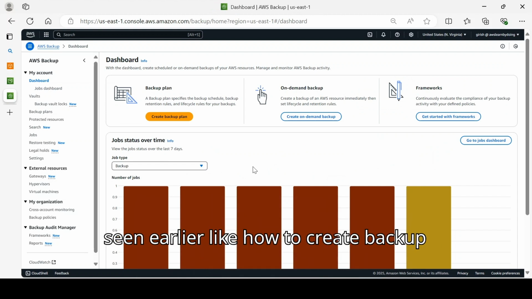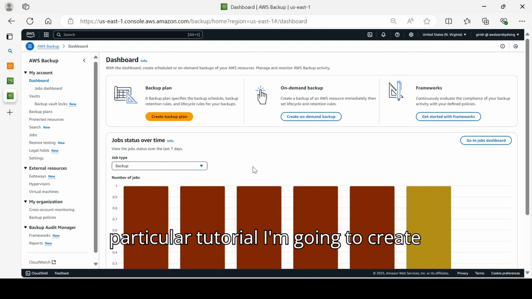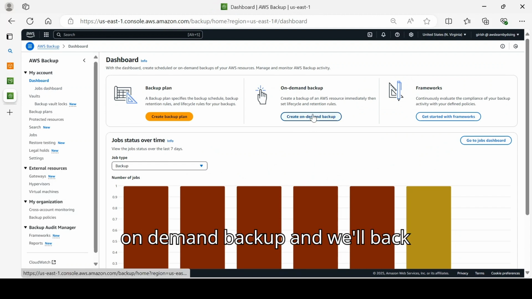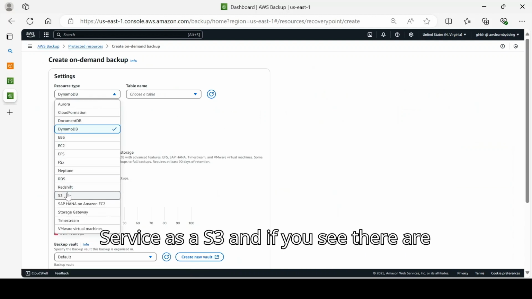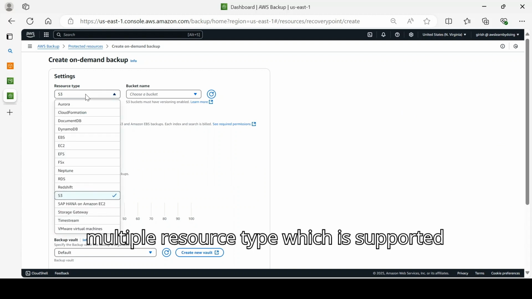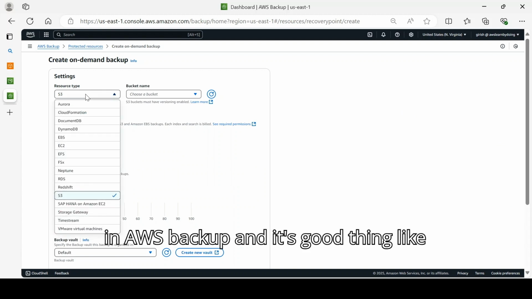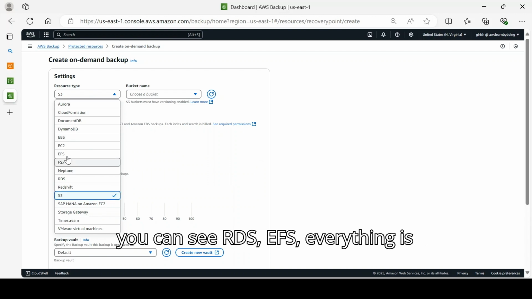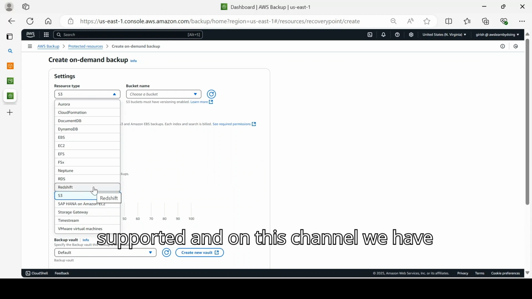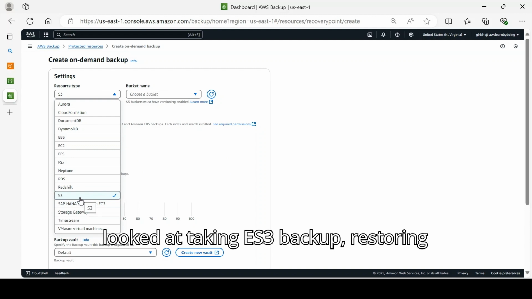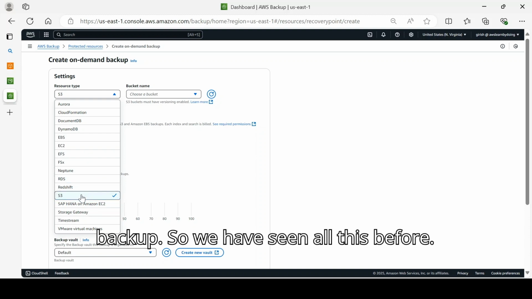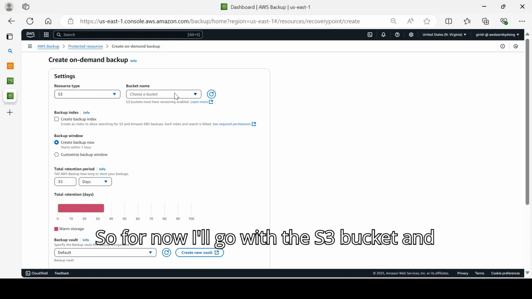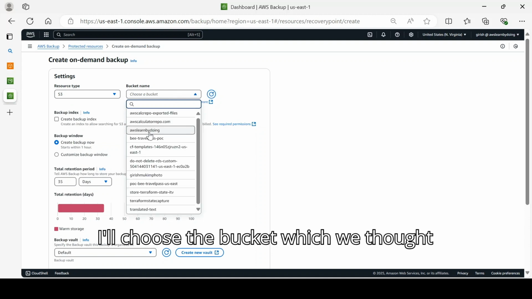We have seen earlier how to create a backup plan and all that, but for this particular tutorial I'm going to create an on-demand backup, and we'll back up an S3 bucket. So here choose service as S3, and you can see there are multiple resource types supported in AWS Backup, and it's a good thing, you can see RDS, EFS, everything is supported. And on this channel we have looked at taking S3 backup, restoring it, taking EC2 backup, RDS backup. So we have seen all this before.